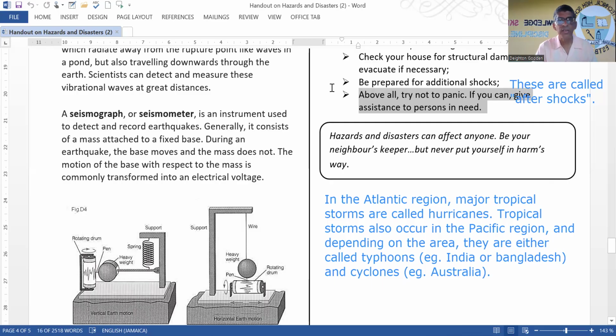So this brings us to the end of our second. And at the bottom, hazards and disasters can affect everyone. Be your neighbor's keeper, but never put yourself in harm's way. That is important. Always be your brother's keeper, but make sure you protect yourself.